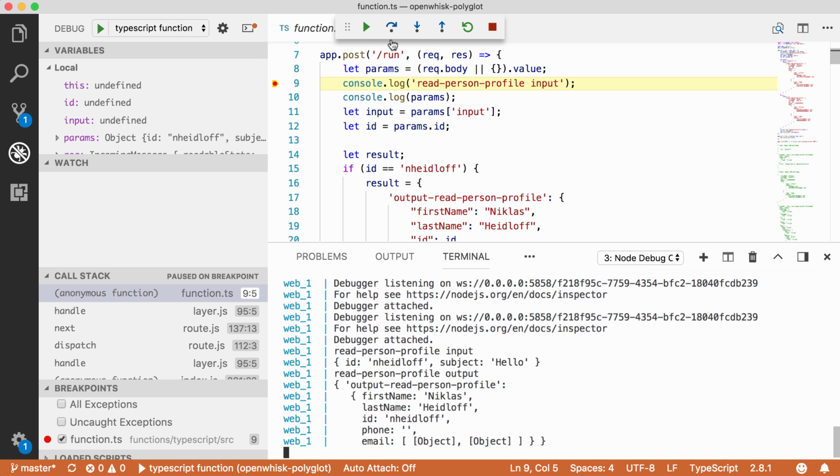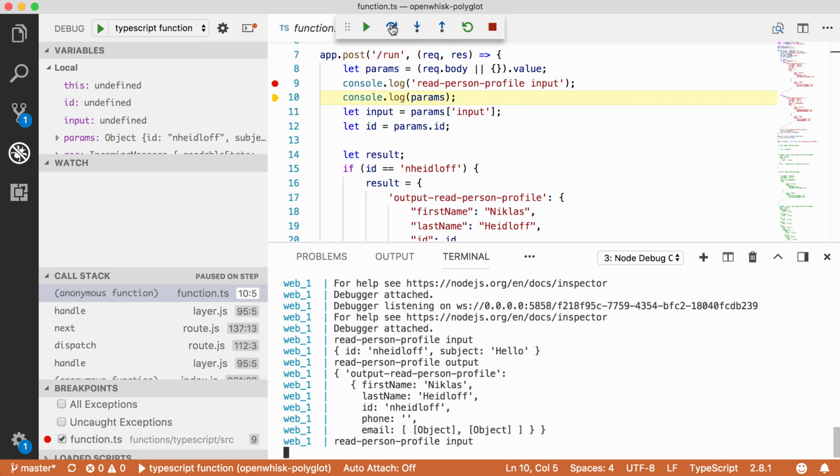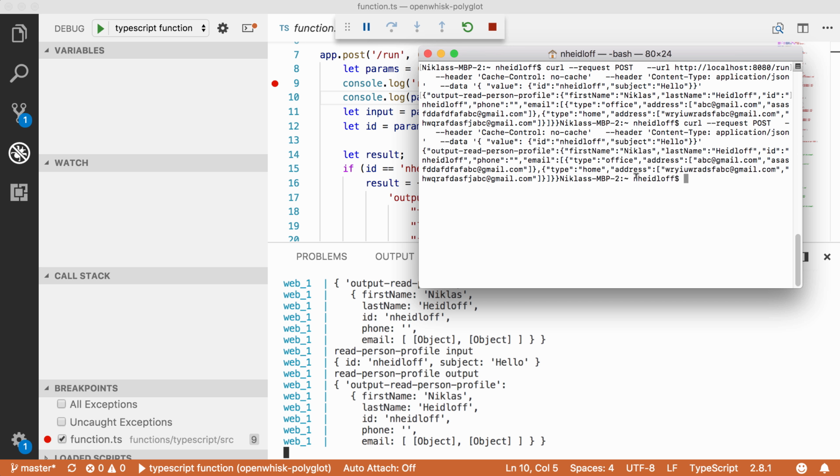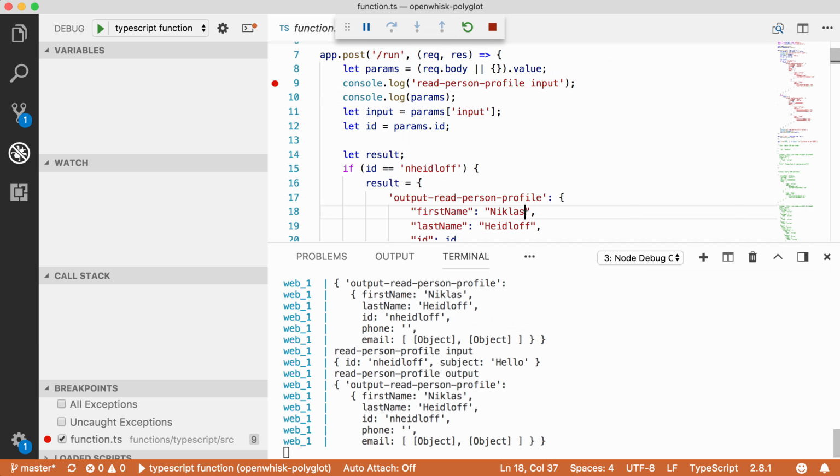And there you go, I'm in the debugger, I can step through it, I can do all the things you expect to be able to do in a debugger. I say continue, and this actually worked. To make it even better, I can go ahead and change something here. Let's say not Niklas, but Niklas2.